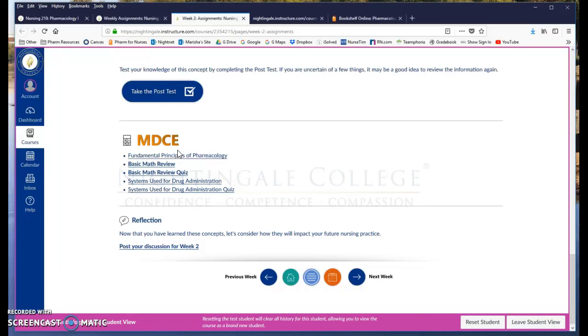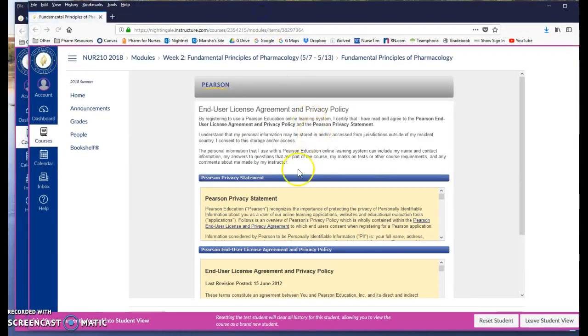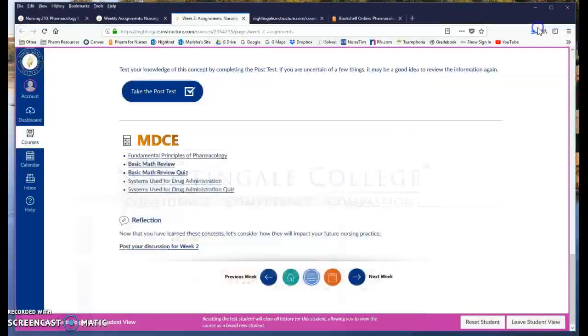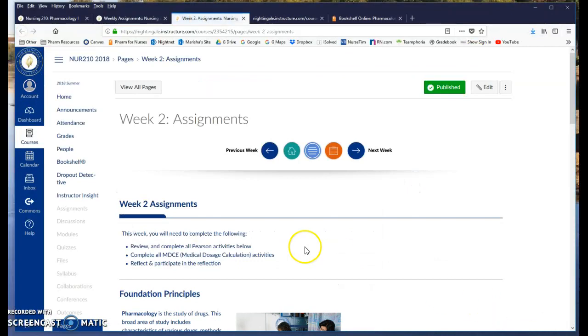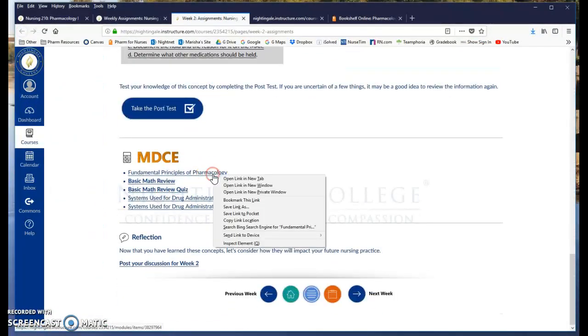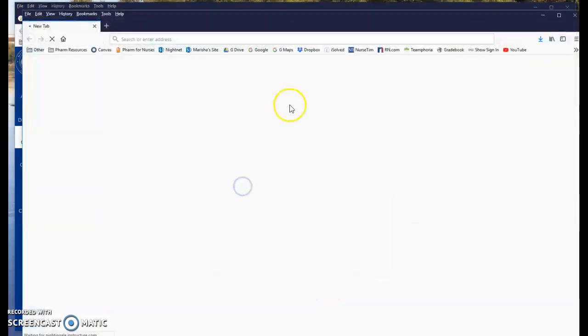Okay, so you're going to just start from top to bottom. The first module, you're going to read the Principles of Pharmacology module. You're just going to go through, and this is asking me to do that. That's okay. Let's do that. I think perhaps it's because I have it as a student view going here. So let me leave the student view and see if it works. Okay, so let's open that up there.